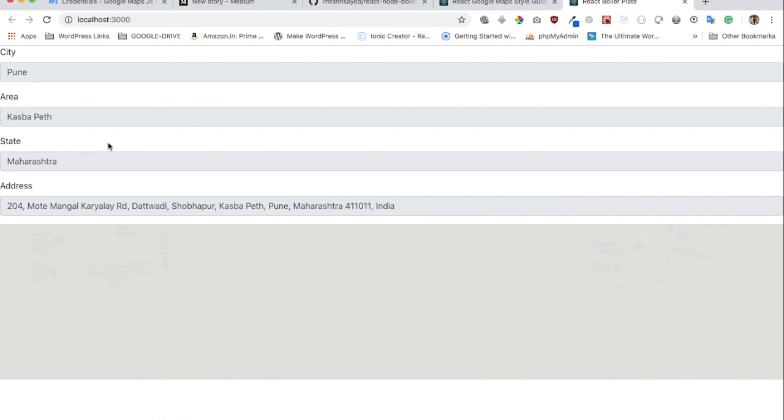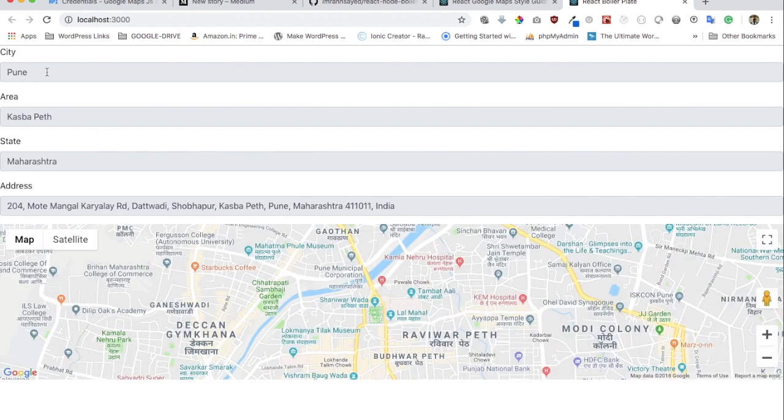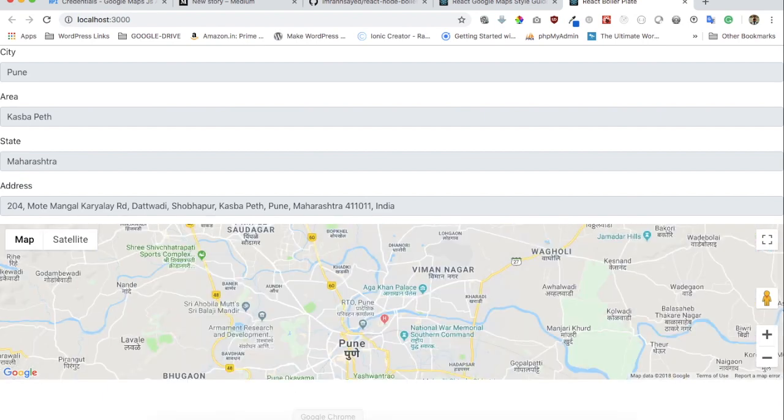Okay, all right, great. So that's perfect, guys. We've got the city, we've got the area, state, address, and we've got the map as well. So far we've got the map. So what we need to do is we need to get the marker, we need to get the search box for autocomplete and things like that.